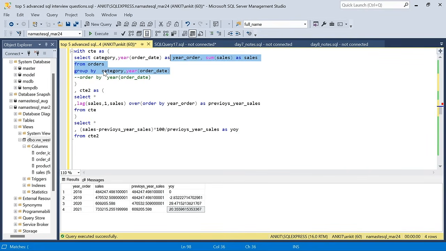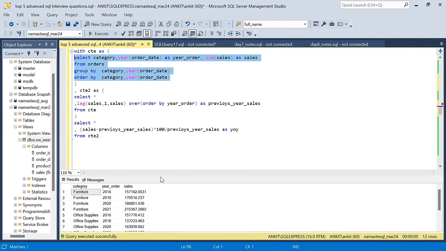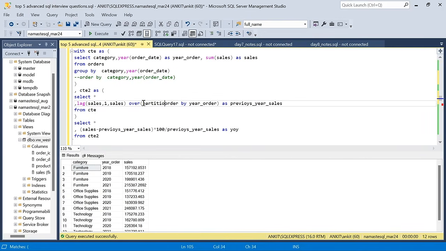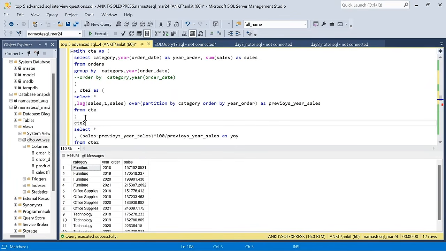So if I just run this order by category, I'm going to run this and you will see now I'm getting within each category what is the sales, not just overall, right? So for furniture, this is the sales of different years. For office supplies, sales for different years. For technology, sales for different years. Now I got this. Once I get this, what I have to do? I have to do lag partition by category. I'll just show you again how it will help me. Okay, partition by category, and let me do select star from CTE2 just to explain.